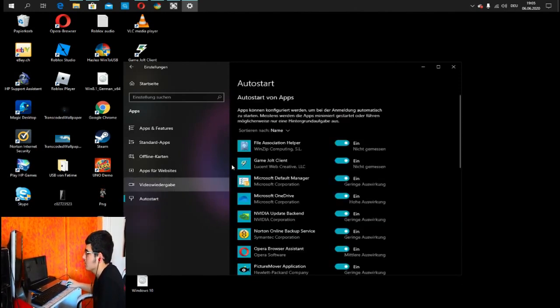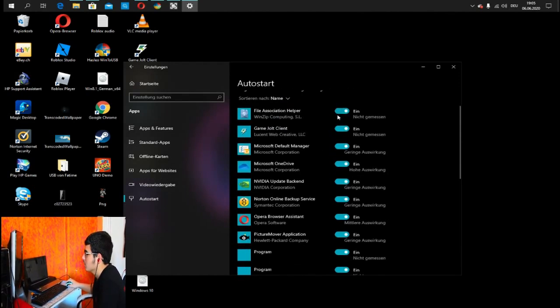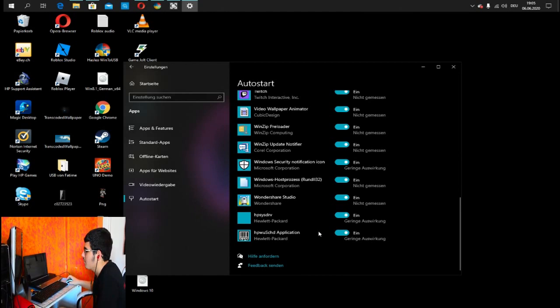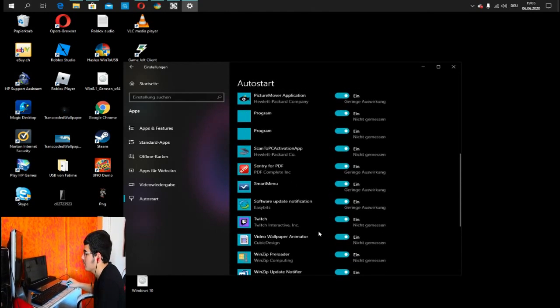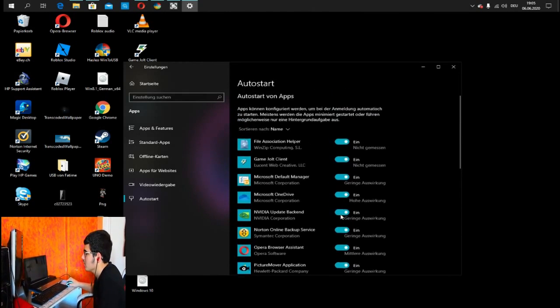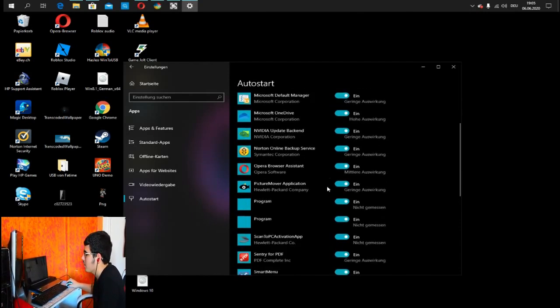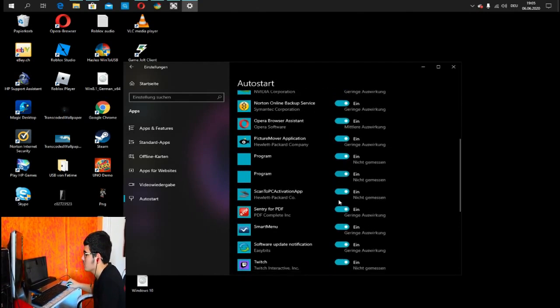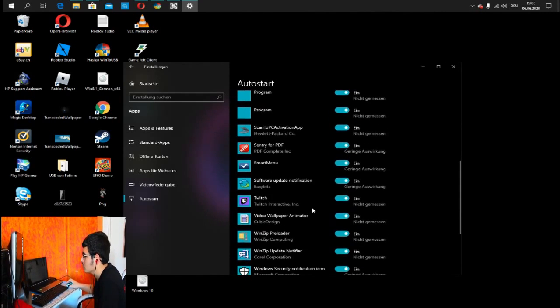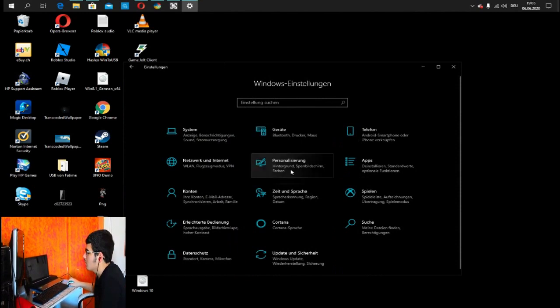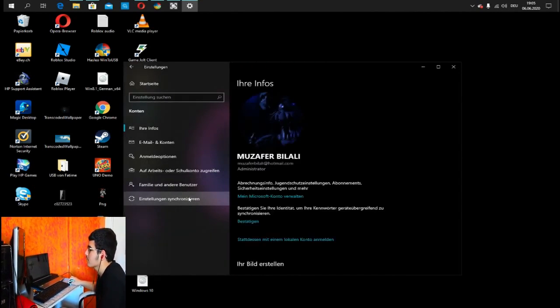Now auto start. One of these apps will automatically pop up when I start my computer. I don't have any problems with that, but if it disturbs you a lot, you can disable one of these. So now we're going to the accounts.